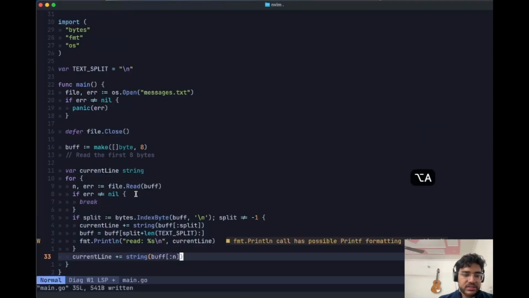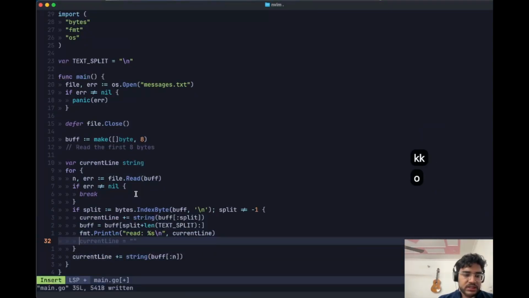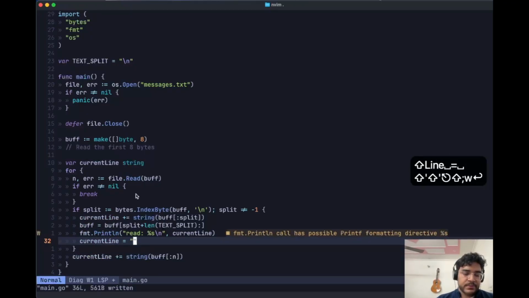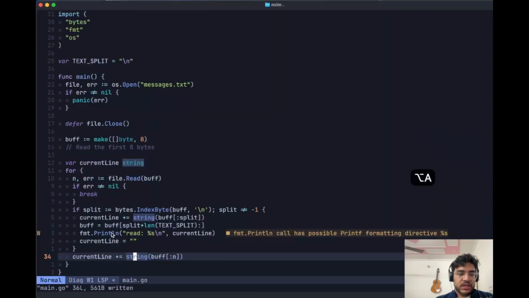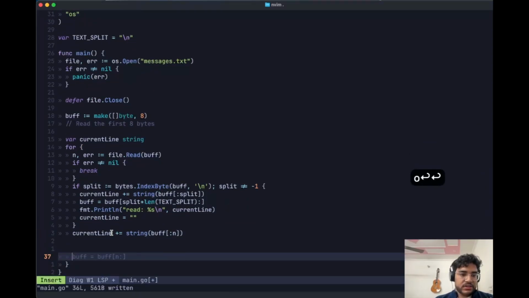The one thing I need to do after this is push the current line like this. I think this is how it should be done, and let's check this out. At the last part of the current line variable, repeat until you reach the end of the file. Once you are done reading the file, if there is anything left in the current line variable, print the same line read. So I need to also check if anything is left or not.